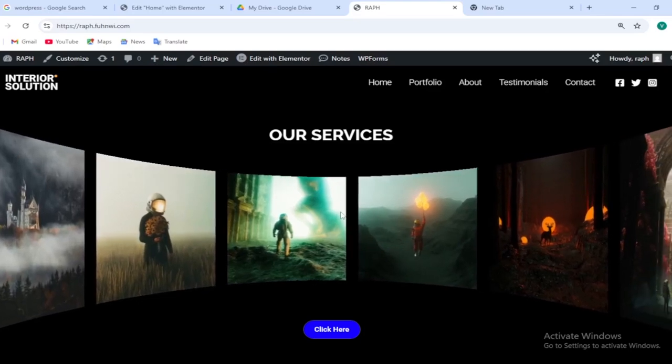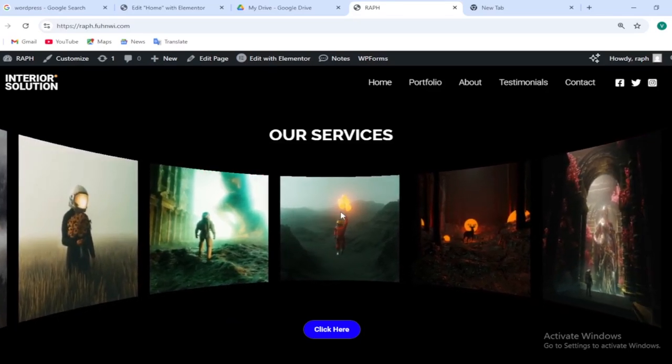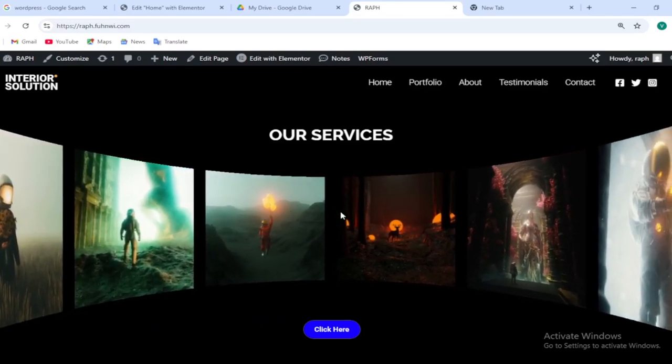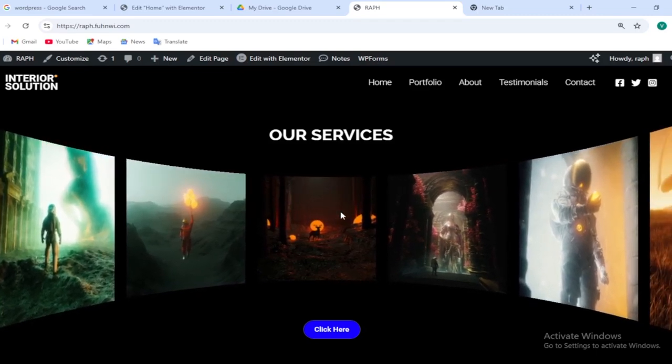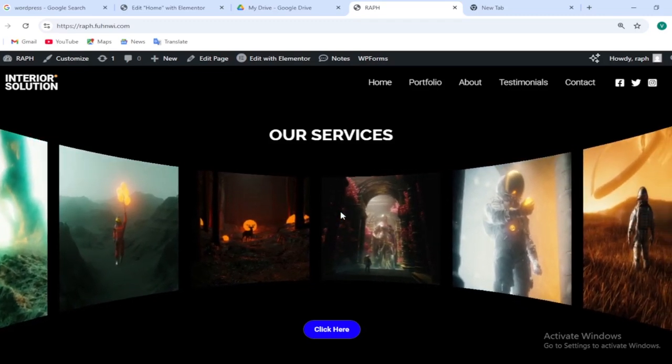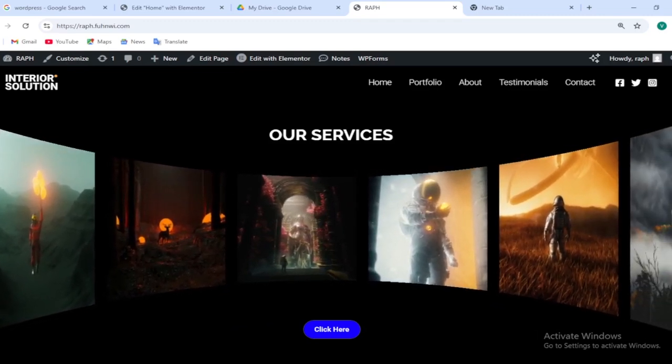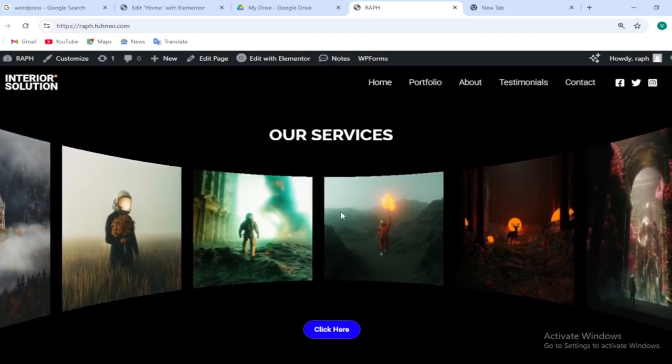In this video, I'm going to show you how to create this 3D slider template with Elementor. As you can see right now, everything is rotating smoothly, but the network is kind of disturbing. So I'm going to show you how to create this template from scratch if you want to do that.